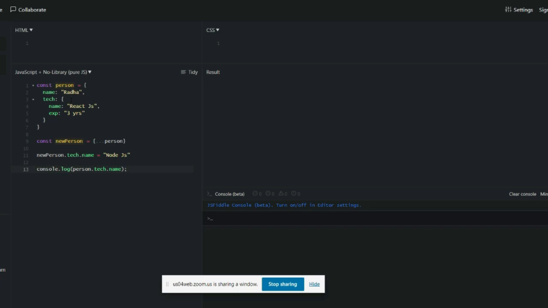Okay, so here what we are doing, we are using the spread operator. The spread operator won't create a new reference, due to which both will have the same memory location. So the value will get changed to Node.js. So the output will be Node.js.